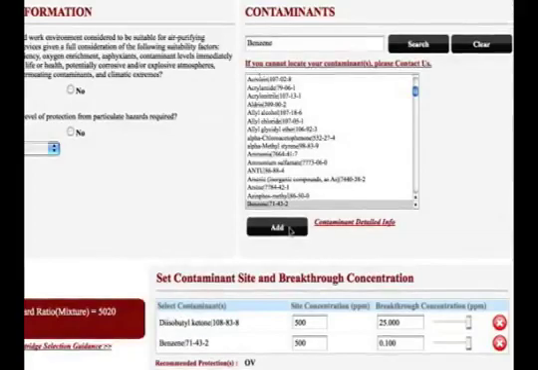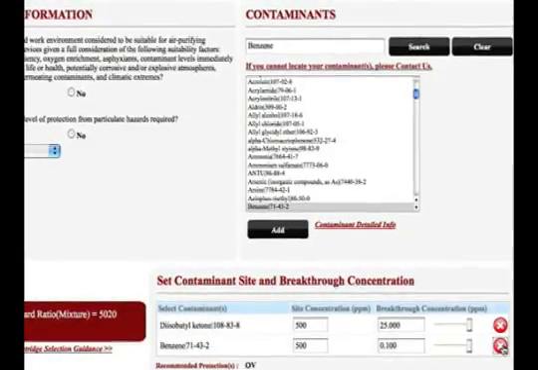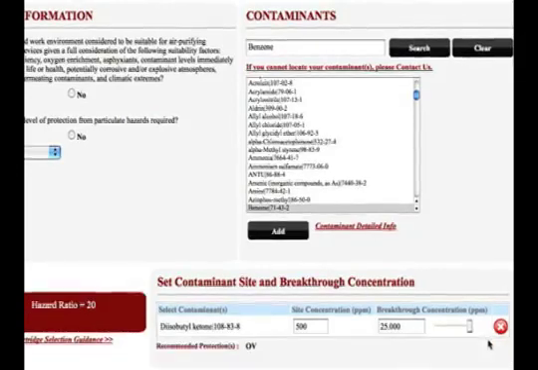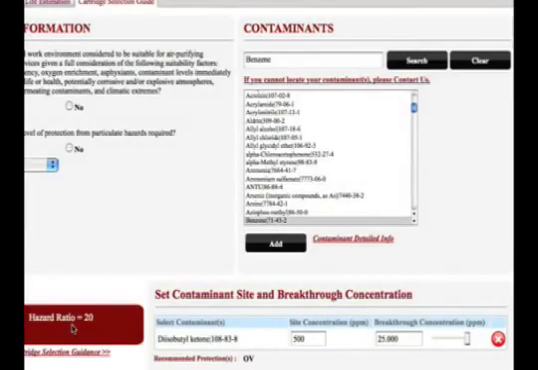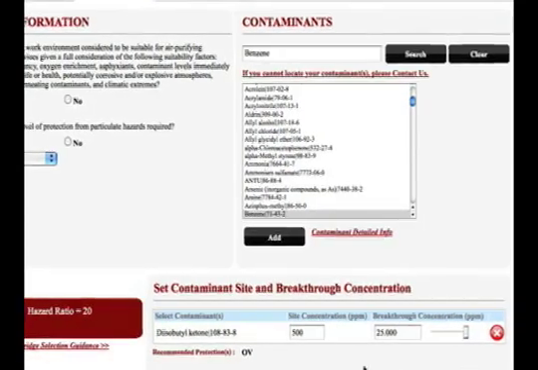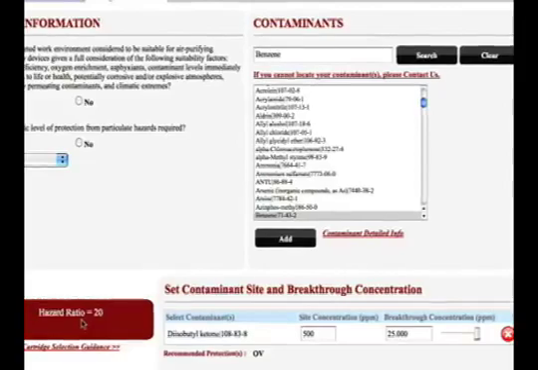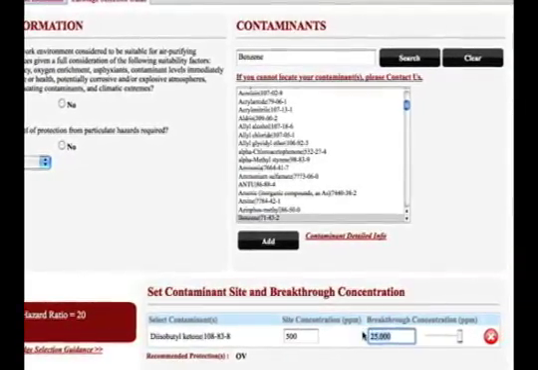To remove a selected contaminant, click the red X on the right side of the contaminant table. We'll remove the second contaminant before moving on. At this point, you can set your breakthrough concentration and site concentration for your particular environment. The hazard ratio will show in a dashboard on this page. The hazard ratio is the ratio of the site concentration to the breakthrough concentration.